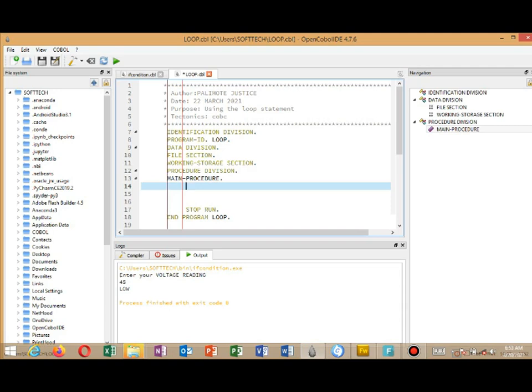So what we need to look up today is the loop statement. The loop statement is normally a repeatable statement whereby you can use it to do repeatable values. So in COBOL we have different ways that we can use to perform a loop statement. First of all, we have the perform until. In perform until, a paragraph is being executed until the given condition becomes true.